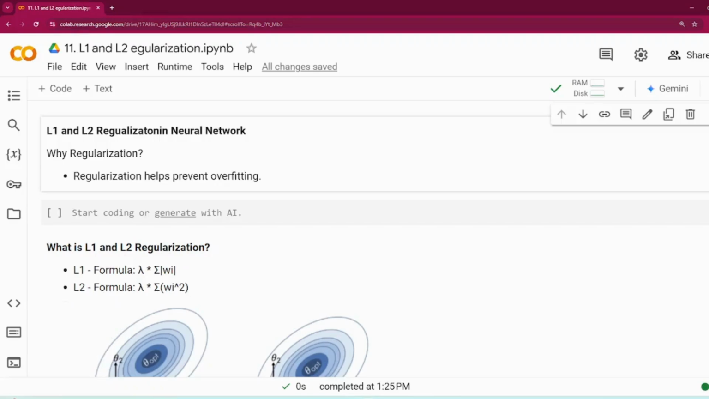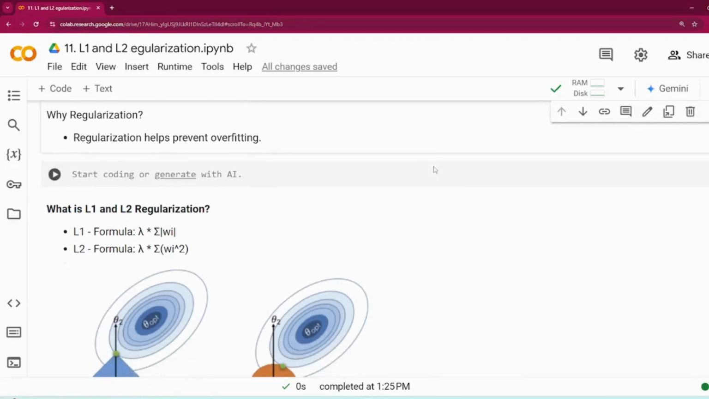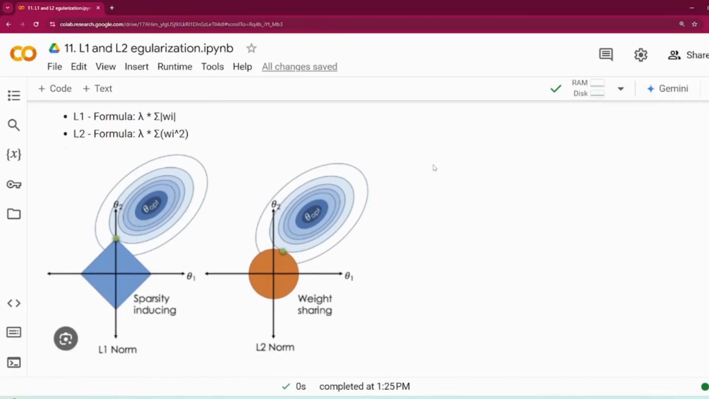Now let's talk about L1 and L2 regularization. L1 regularization adds a penalty term to the loss function based on the absolute value of the weights. This is known as the L1 norm. And the formula for L1 regularization looks like this. Here lambda is the hyperparameter that controls the strength of regularization, and the sum of the absolute values of all the weights is calculated.